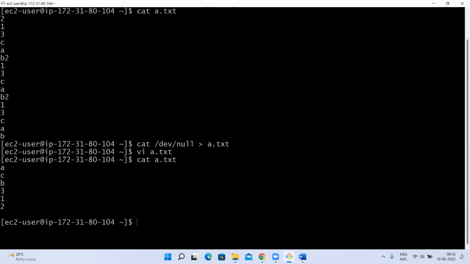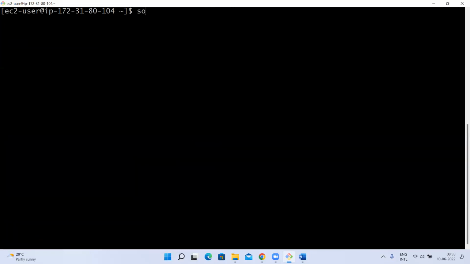Cat a.txt. Now this time it is correct. Now let me use sort. There might be some shortcut if you use A, B, something like that, but I don't know that. Anyways, a.txt, b.txt, sort.